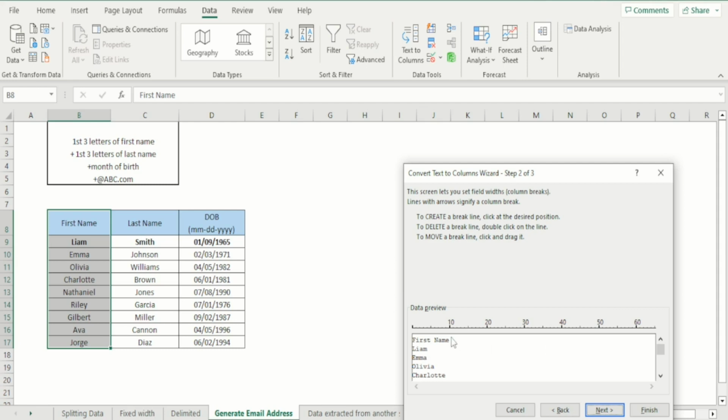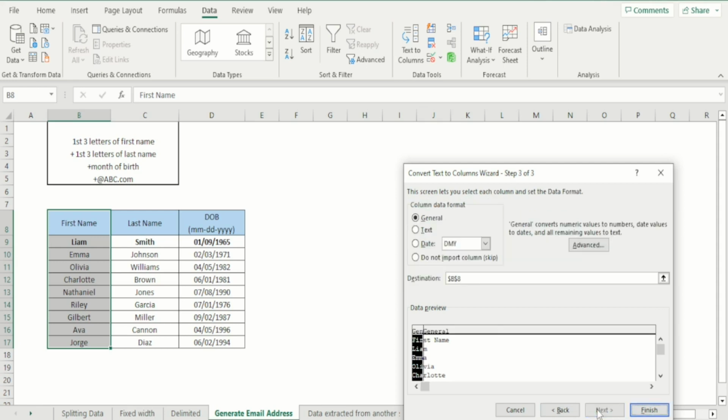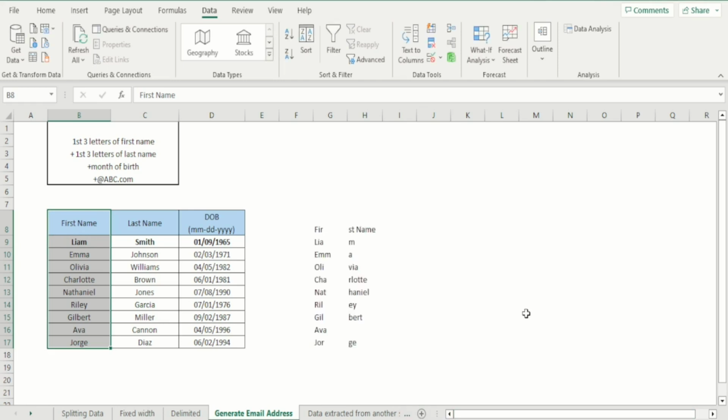So here we have to now place the delimiter, and we can just place it here. As you can see, with this delimiter, it has now broken up the data in column 1 with the first three letters appearing on the left side of the column break. Let's click on next, and now let's say that we want this data to show up starting from cell number G8. Let's click on finish.